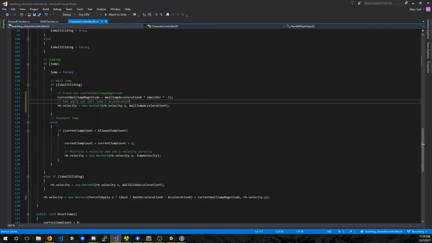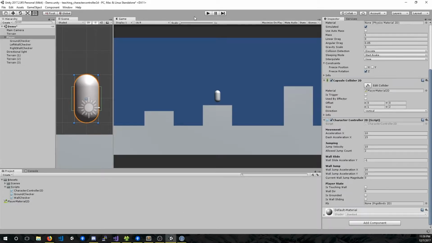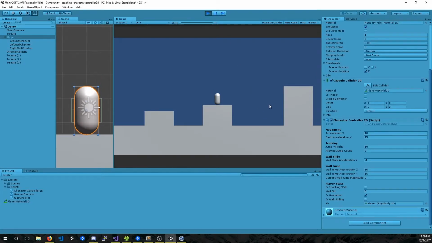Okay, save our script. Let's go back to our Unity and play the scene again. Okay, let's try jumping against that wall again. Now that time it did actually push me correctly away from the wall like I wanted, but if you're testing this along with me, you'll notice that you can no longer move. And that is because we have permanently set the x velocity with that wall jump, and it's just constantly pushing the player off to the left.